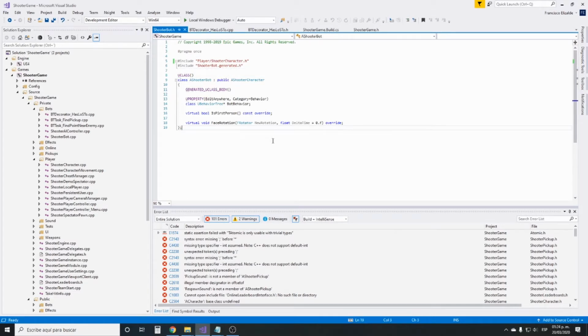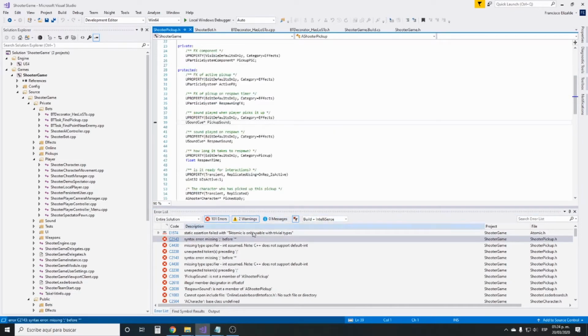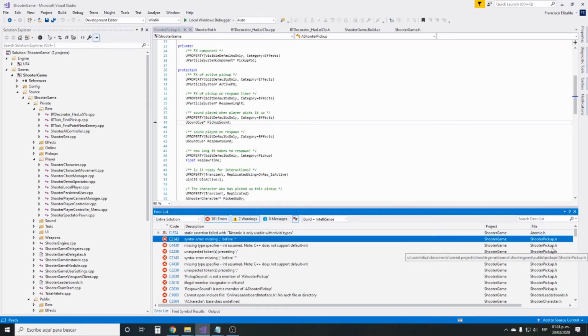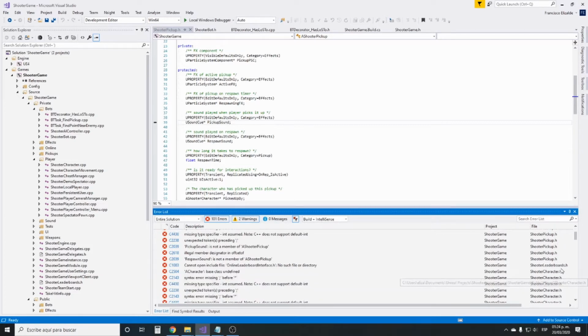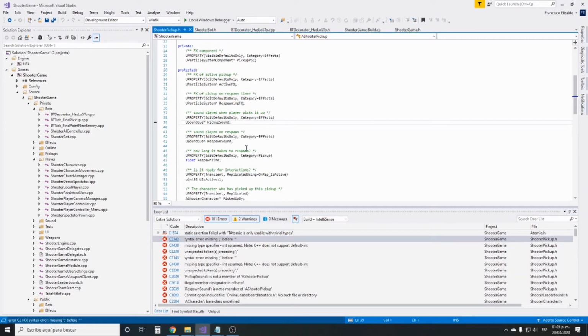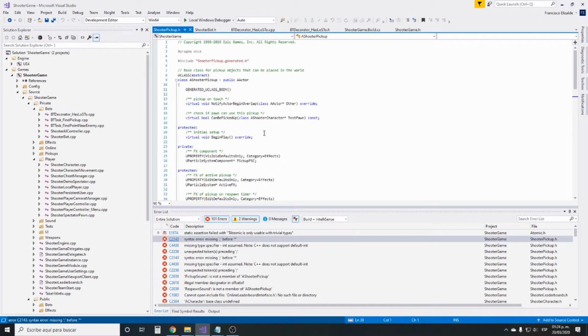You do not have to compile the project each time you correct one of the errors, but I suggest you compile each time you correct all the errors in each of the specific files that are shown in the error list. As you can see on the File tab, you can watch all the errors that are present in each of the header files or each of the classes. Let's go to the ShooterPickup class and see what the errors are.